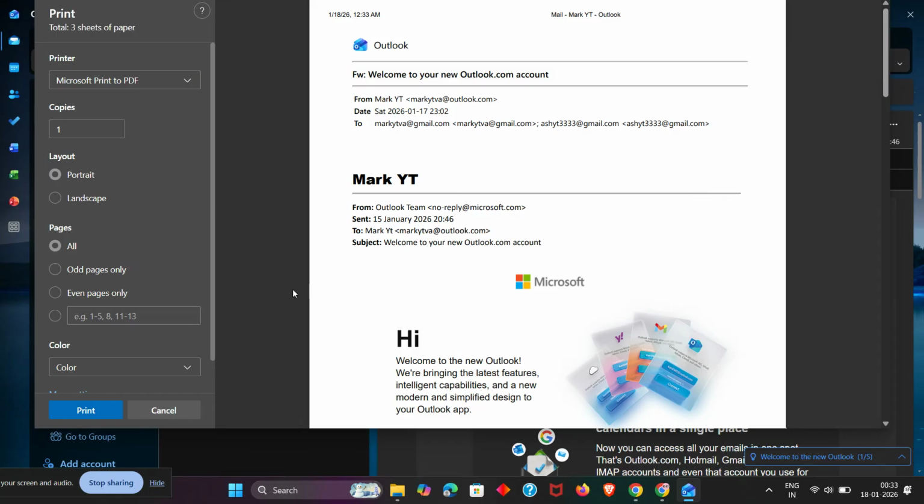If you're using Outlook on the web, the process is slightly different. Look for a printer icon, usually located in the toolbar at the top of the email. If you don't see it, click the three dots icon to open the More Options menu, then select Print from there.